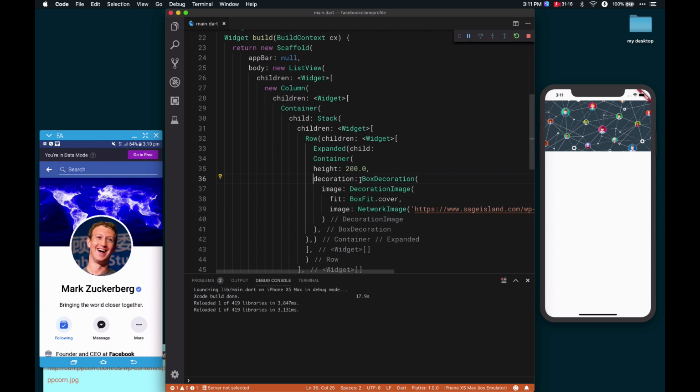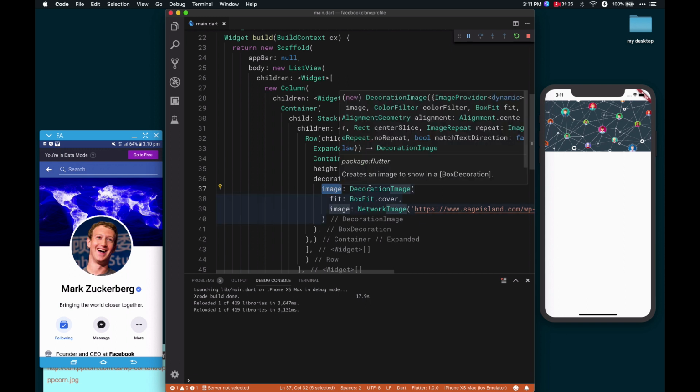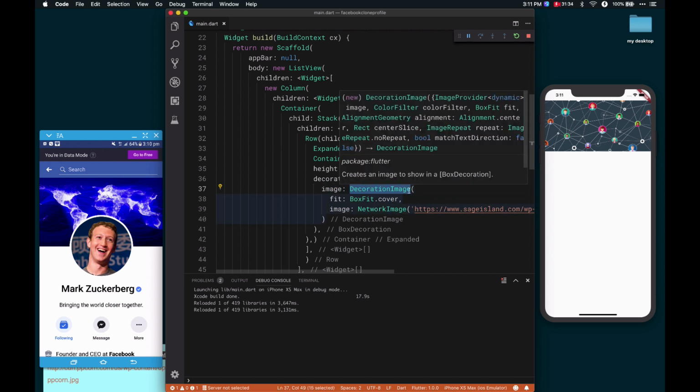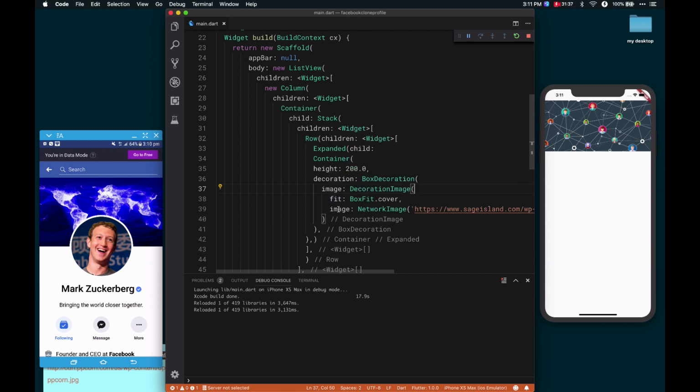There is a property called decoration. Inside the decoration I'm using a box decoration. Again, inside the box decoration there is a property called image, and to apply image in the box decoration you need to use a decoration image. And in decoration image, there is a property called fit and image. So these two properties are for images. Let's see what the fit property will do when I use fit fill. You can see the difference.